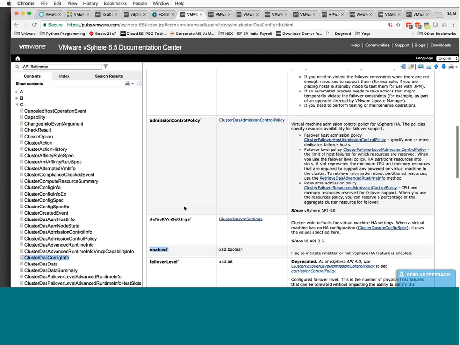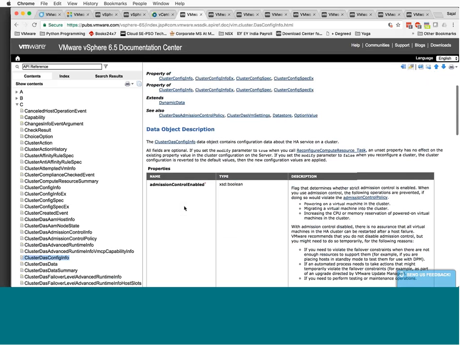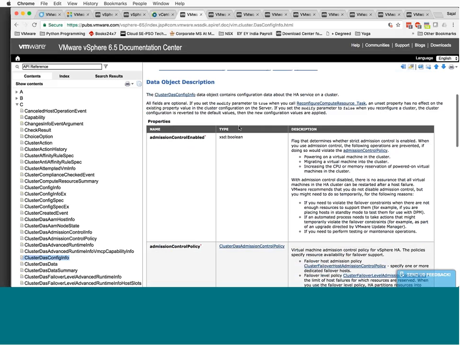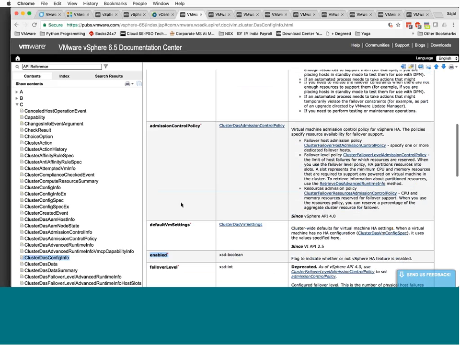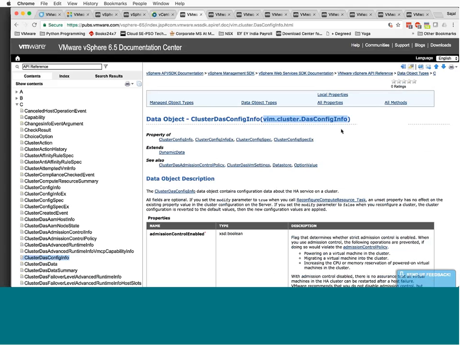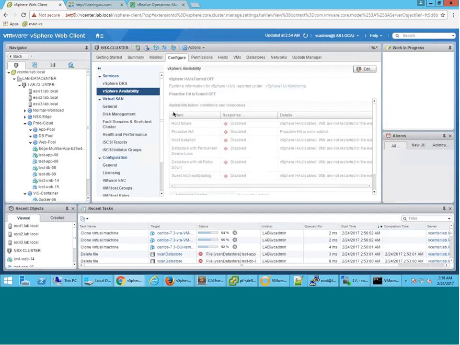So first I will define one new object of cluster dash config info, and then set enabled on it. But what is the type? The type is vim cluster dash config info. Remember, whatever type you get, you just start with VMware. So it will be VMware.vim.cluster.dash config info. So let's do exactly that.